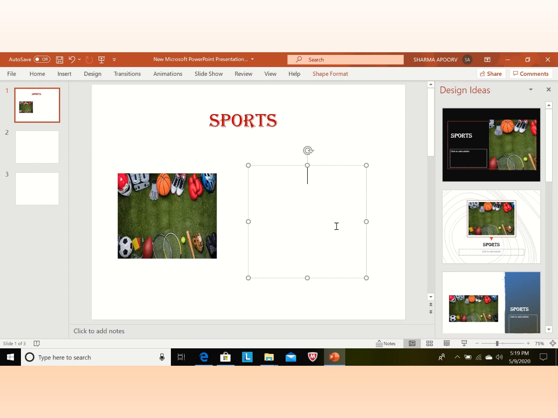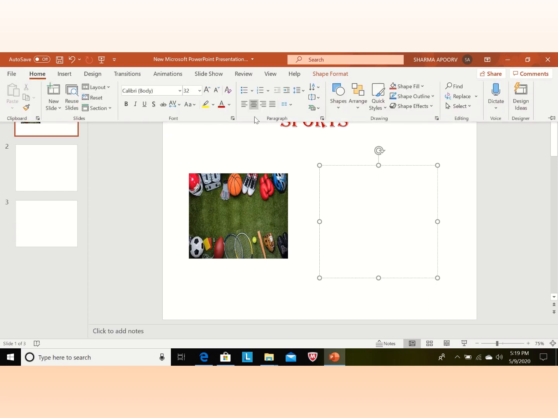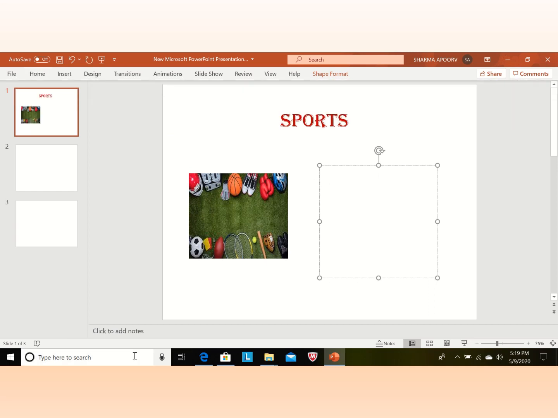And now I will write some text, or we can say write some points about sports. But this is center alignment, so we are selecting the left alignment. Write your first point about your topic. You will write your first point. Write second point.